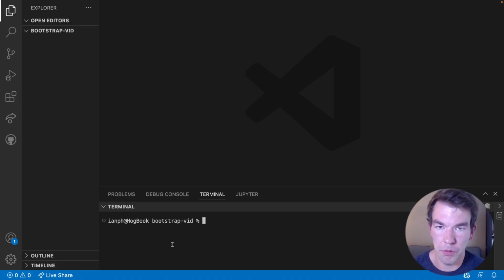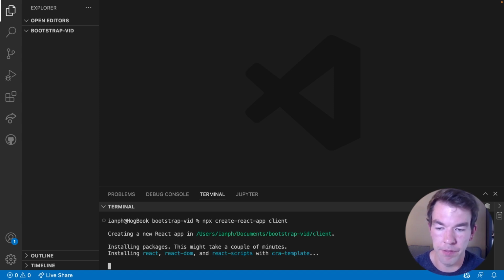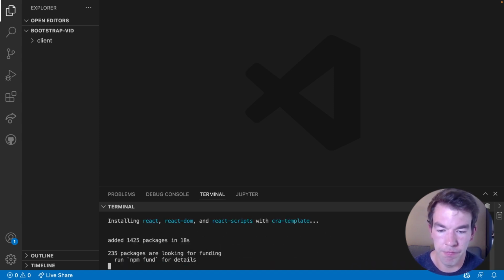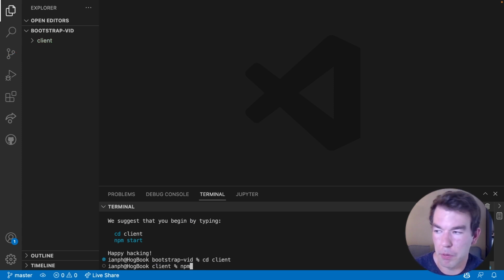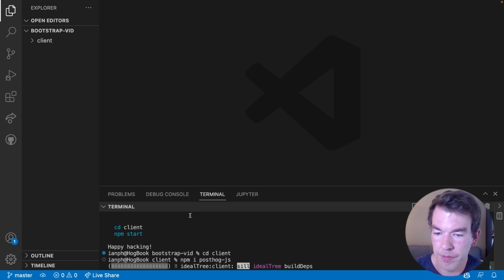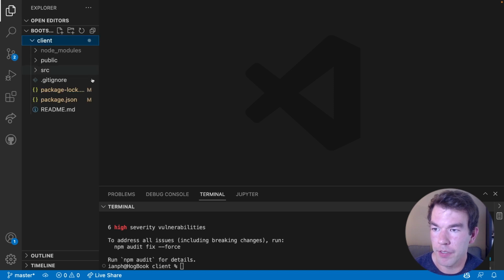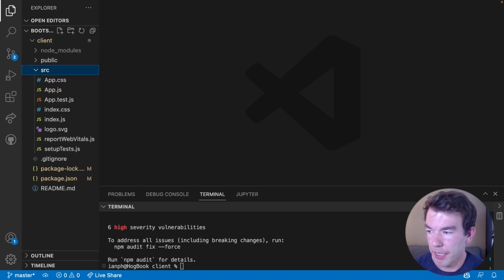So let's get started. To get started with our app, we're going to create a React app first. So we're going to run npx create-react-app, and we're just going to name it client. After this is done installing and creating all the files, we'll go into the client folder and we're going to install posthog-js. So now we have a basic React app here.